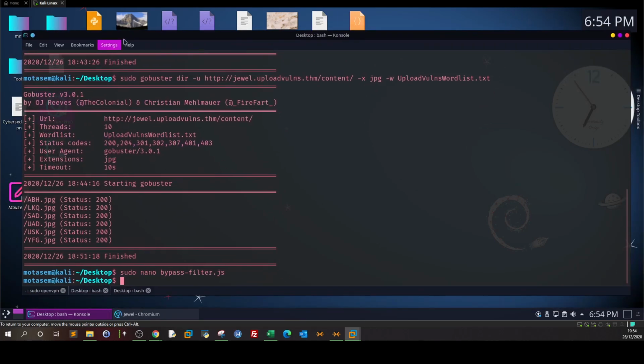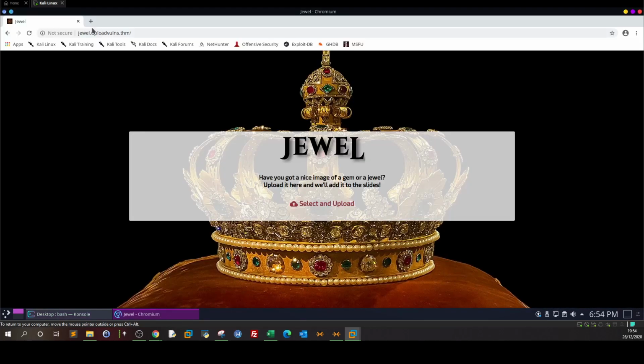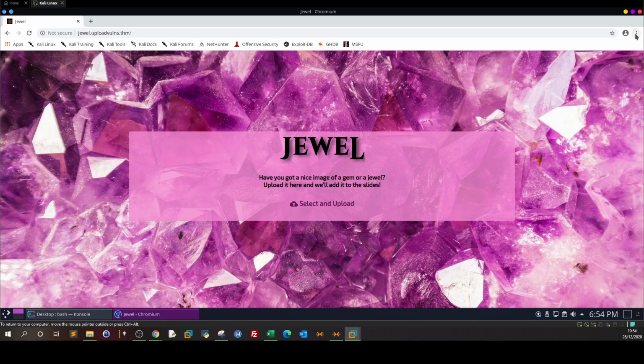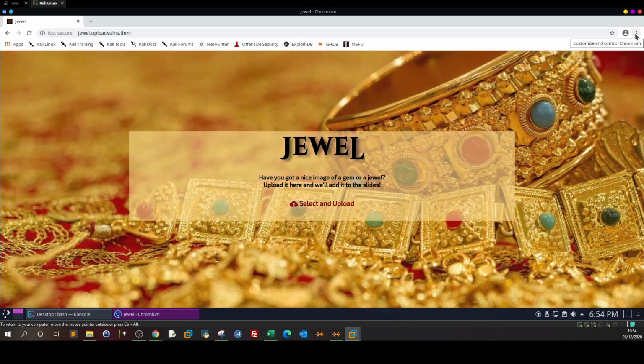The script is available, but the problem is bypassing the filters. Since we're dealing with client-side filters, we can just get rid of them, right? So let's find out first if we really need to get rid of the filters by commenting them out, or we have to change the extension.